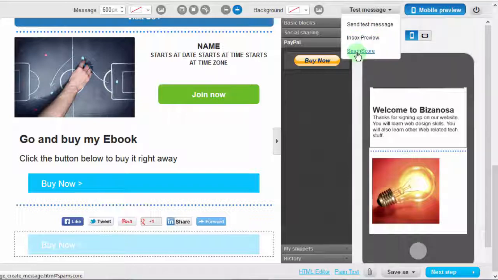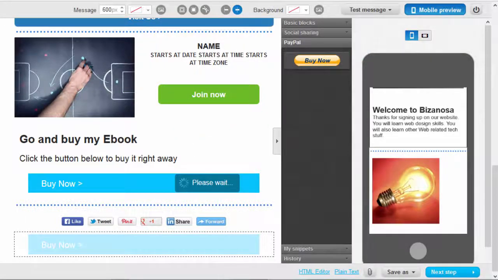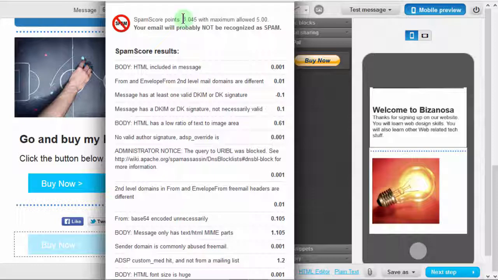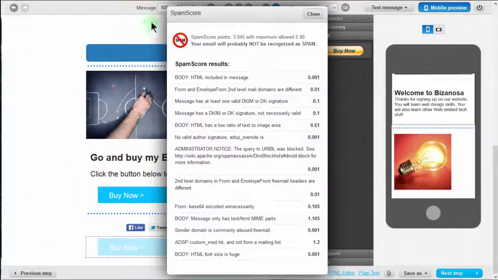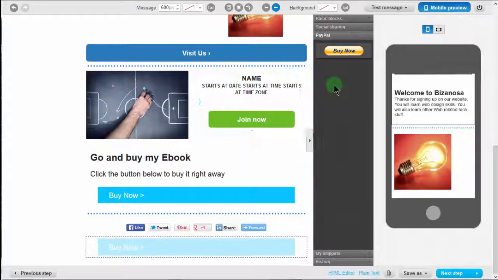And then you can also check out the spam score. Let me just click here so that you can see the spam score for the email that I've created. You can see what it will tell you here. It tells me -3 and the maximum allowed is 5. So if it goes past 5, you will need to change your message. So if I put my browser at full screen, I can close this, and that's it for this video.